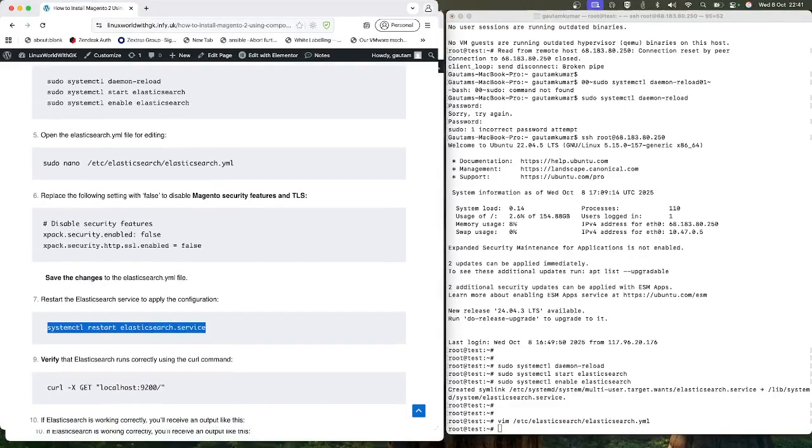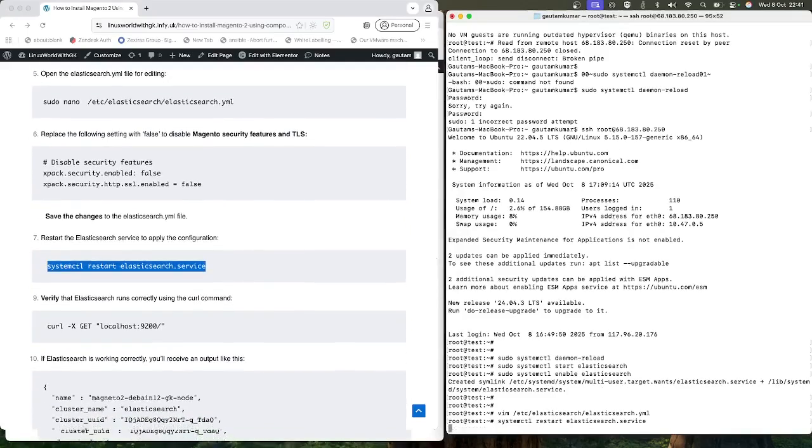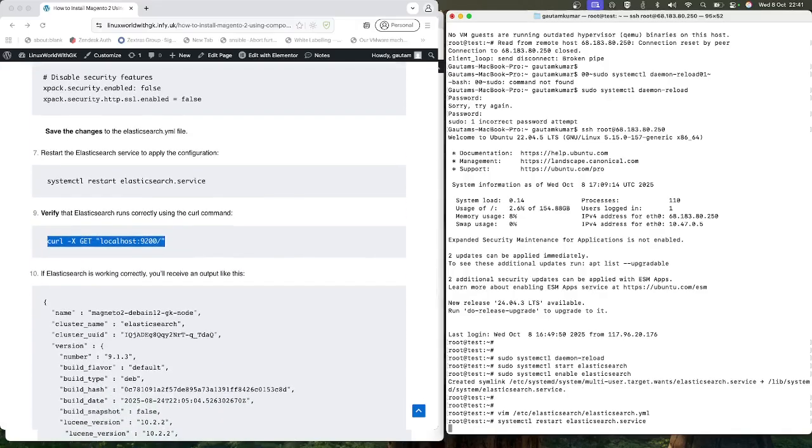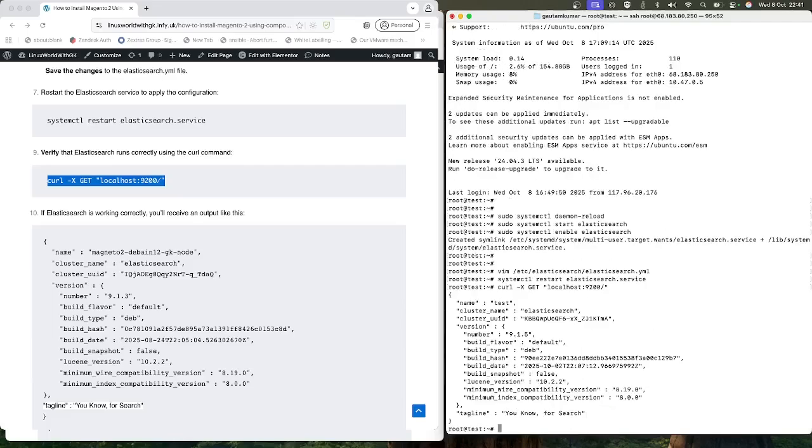And now I will restart Elasticsearch using systemctl restart elasticsearch. So as usual, it will take a few seconds, but not more than 30 seconds. Once this command executes, I will run this command to check the Elasticsearch status. If Elasticsearch works correctly, you will receive the output like this. I will show you in some moment. Yeah, you can see, at this moment my Elasticsearch is working fine.